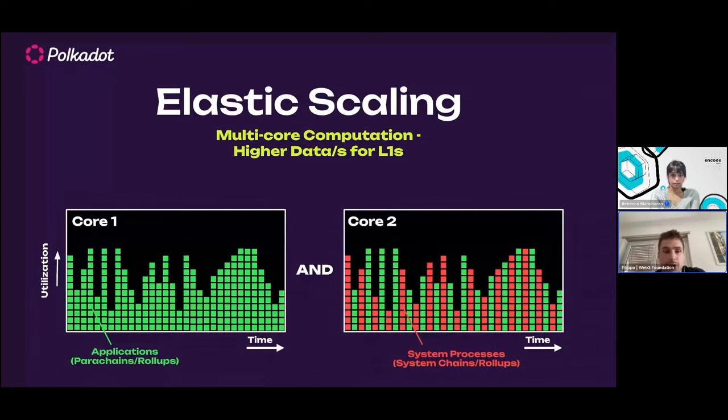So here I just wrote, occupied cores start distributing the data to other nodes, and this is the availability process. And here we can also see the features of elastic scaling and agile core time, which is this way of utilizing the same core intermittently with another chain.